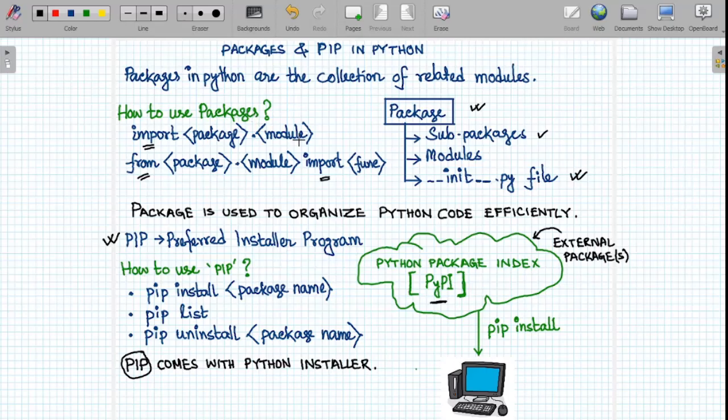Apart from user defined packages in your program, you can also use the packages which have been developed by other Python programmers. To use external packages, you have to use pip. Pip is nothing but a preferred installer program in Python. Pip comes with the Python installer. So as and when you install Python on your machine, pip will also be installed along with it.